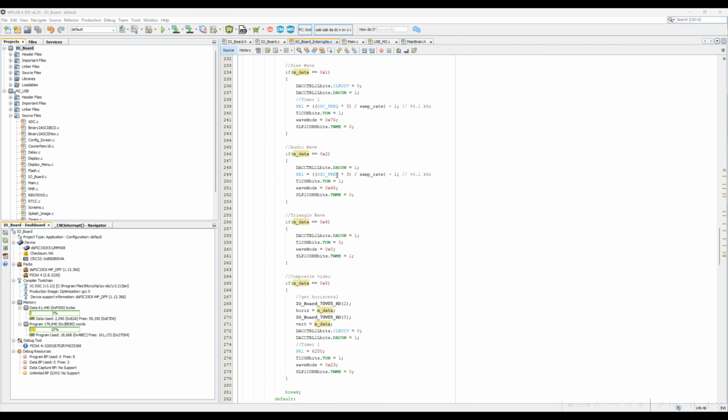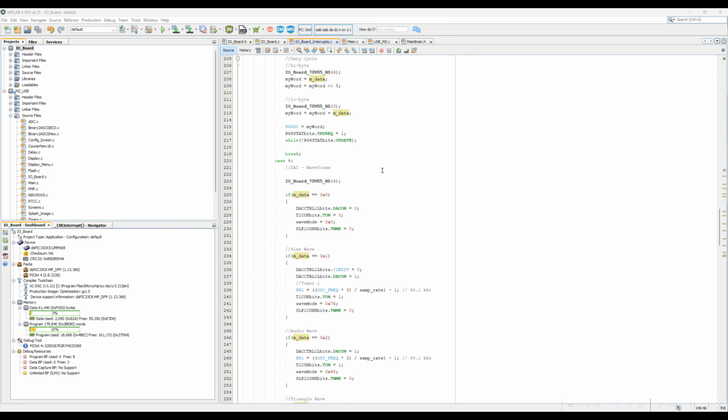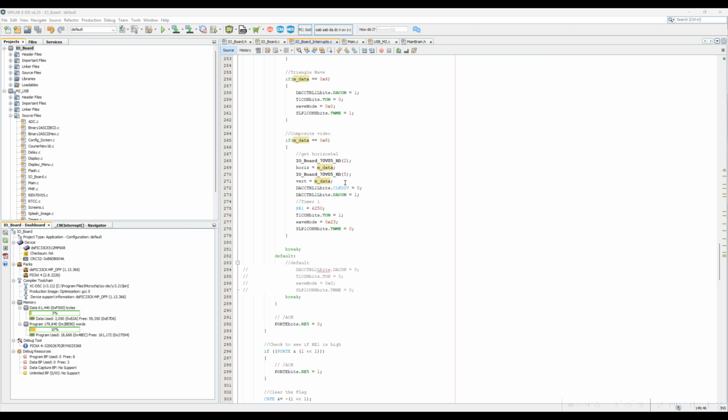When you check a checkbox, this is how it determines which checkbox. When M data is 8 at memory location 4, then we jump into this routine. We get the horizontal value from address 2 and the vertical value from address 5, and we load it into these global variables here so that we can use them in the timer interrupt.